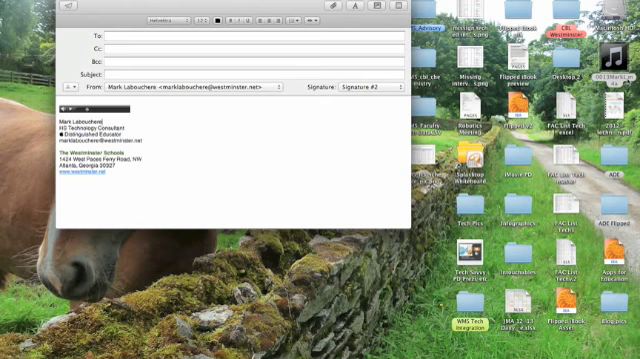But that's it. So, again, how to use GarageBand to record your voice, and then once you have it recorded, how to send that file. That file is now available to anybody who wants to listen to it that you send it to.